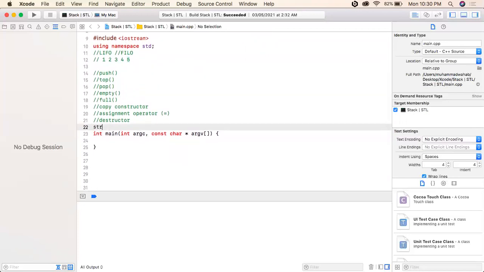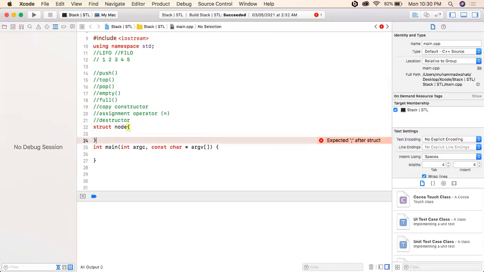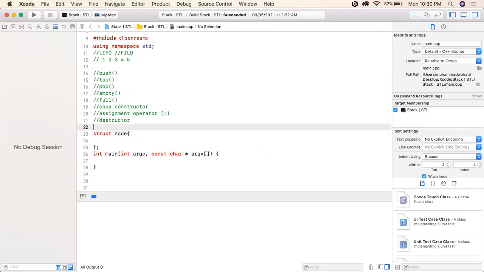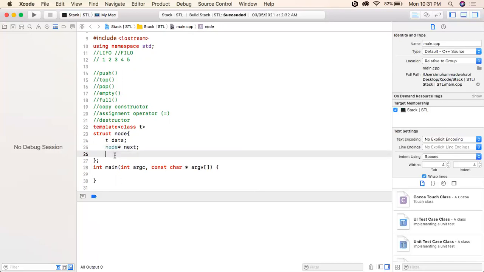So first of all, I will take a structure of node, and in this we are going to take two parts. First one, let me take it as a template, because I want my stack to be generic. That's why I'm taking a template. So there will be a data part of generic type T, and then we have a next pointer of the same node type.